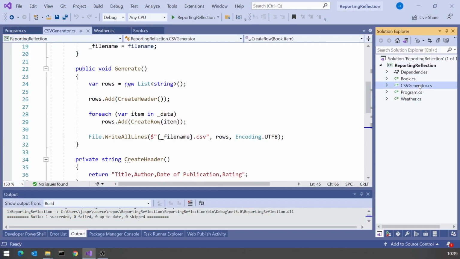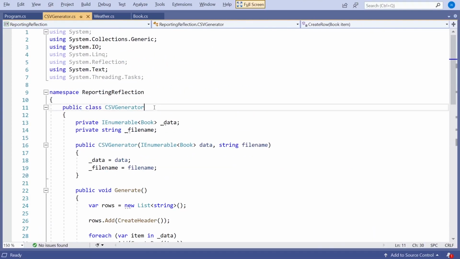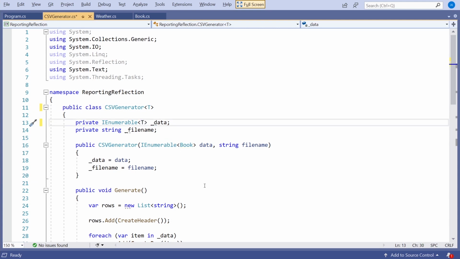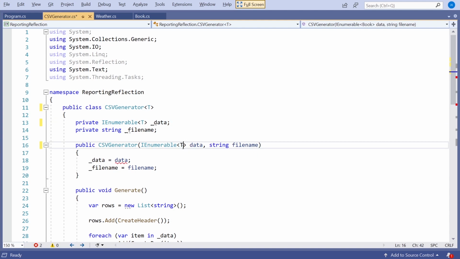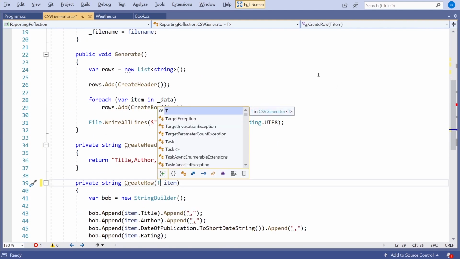Let's just close that down. And so the way I'm going to do that is the very first thing that you'll typically do in any kind of generalization is we are going to make this generic. So I'm going to change this to a CSV generator for T, whatever that type may be, and then anywhere that this mentions books, I'm going to change that to T. And we've got one more to put in there, so change that to T.